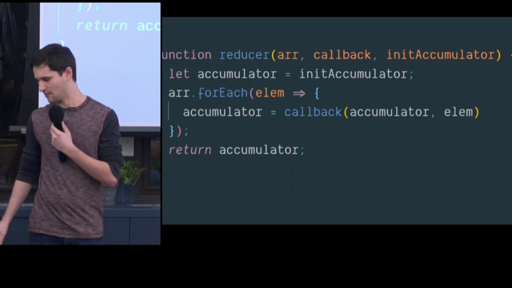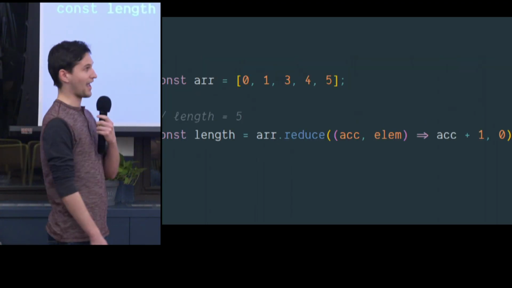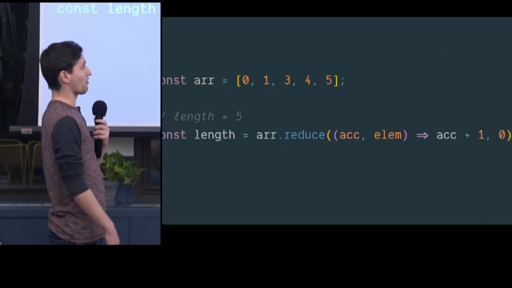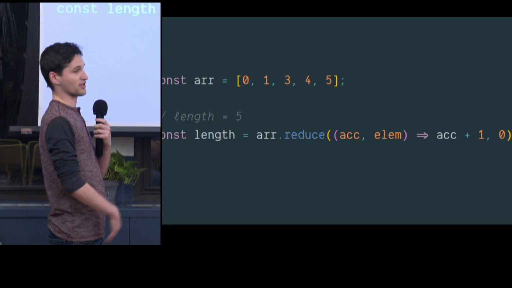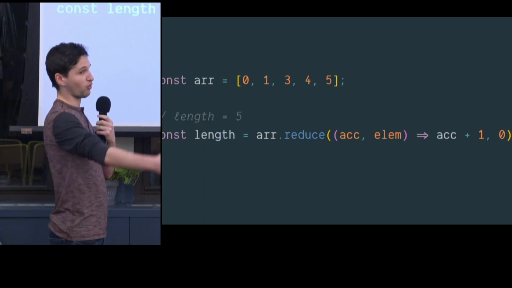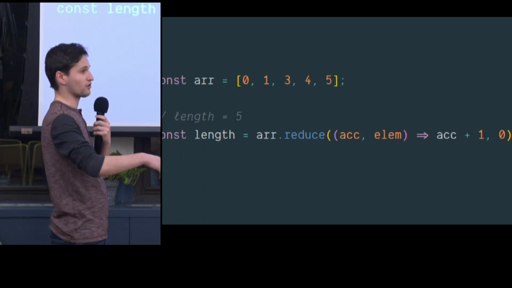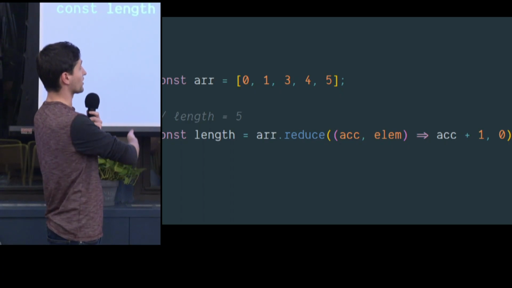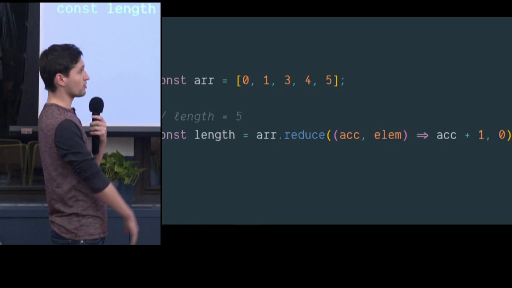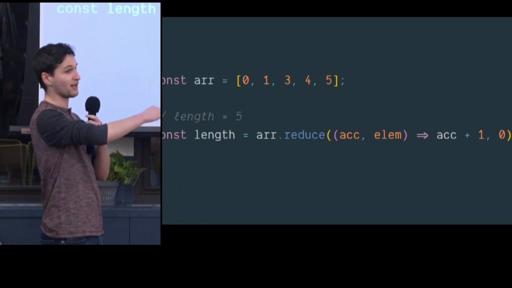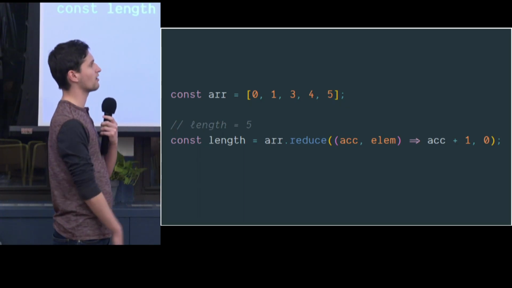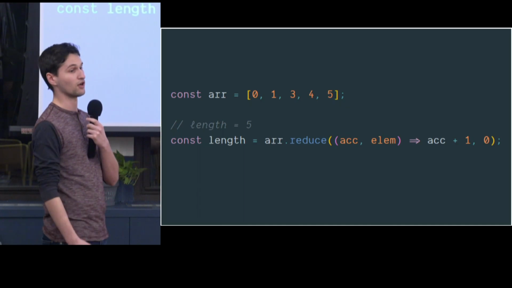To show an actual example of this in practice, let's say we just have an arbitrary array. If we wanted to use reduce to get the length of that array, the callback function that we provided would just, again, take the accumulator and an element of the array, and it would just increment the accumulator by 1 at each point. And if we initialize the accumulator to 0, calling it on this array would give us 5 because that's the length of the array. If we wanted to get the sum of the array, all we would have to do is change the callback function to accumulator plus whatever the value of the element is. So as you can see here, reducers are pretty powerful and you can do a lot of cool stuff with them.